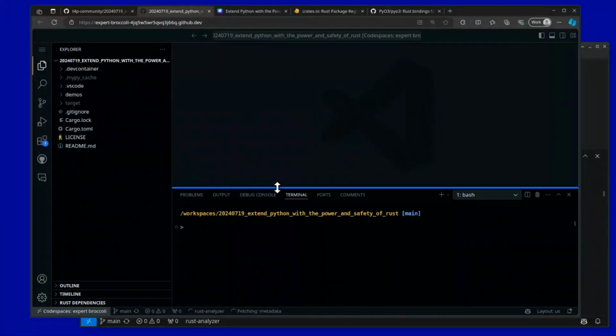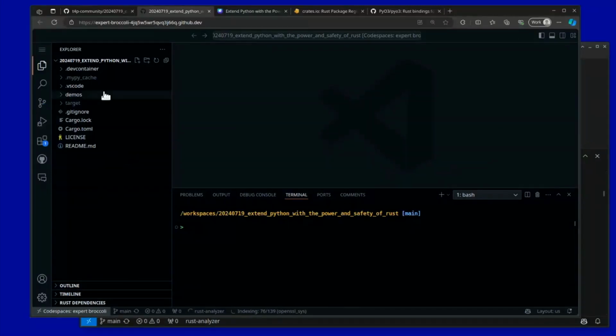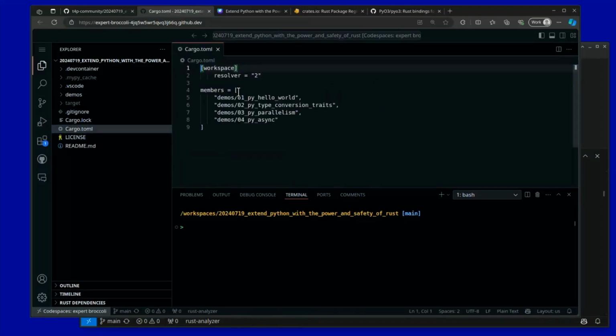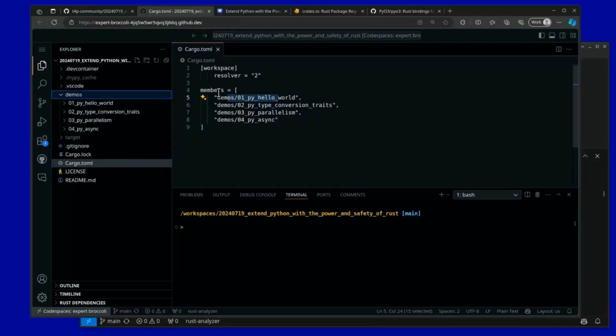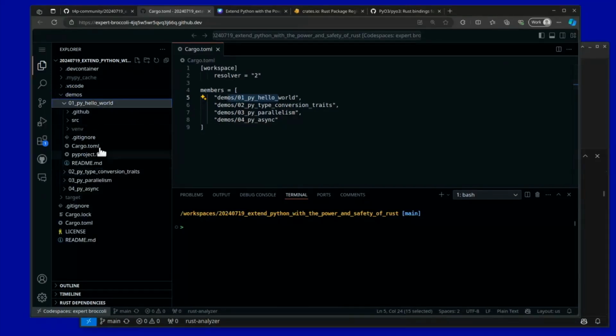All right, let me take you on a quick tour here of our project setup, just so you're kind of aware of how this is all set up here. In our project, you'll see a root level cargo toml file. This is the workspace cargo toml that basically links to the 4 demos that I have: Pi Hello World, type conversion traits, parallelism, and async. In order for the Rust analyzer and for cargo and Rust to work properly for our overall project, I have to have this cargo toml that references these individual projects here.